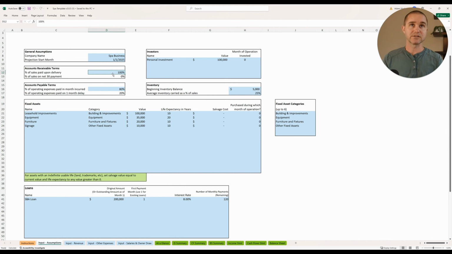We are going to assume that 100% of your sales are paid upfront. So it's not like you're providing a service and then letting folks pay you in 30 days or something like that. You're getting paid when you provide the service. And then you're paying 80% of your bills, your accounts payable, in the month that the expense was incurred. Maybe some of your expenses, like a utility bill, you get a bill and have 30 days to pay perhaps. So that's why we set maybe 20% of your expenses. You get some terms and get to pay later.